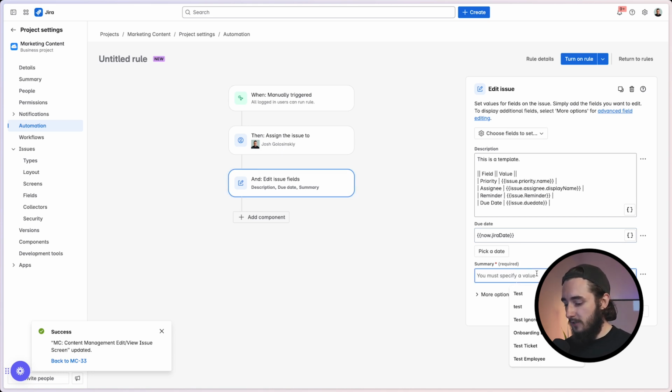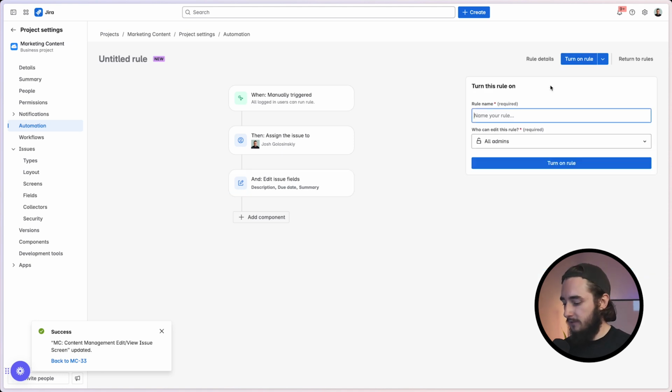Summary, we could pull in our smart value of issue.summary. And what the smart value does, and again, you could use ChatGPT for this, is it pulls in the current summary. So whatever summary is currently created, and then we'll say colon template, whatever you want to call this. We'll turn this on. Let's say manually trigger, and then we'll do templates. All right, so now we have our template ready.